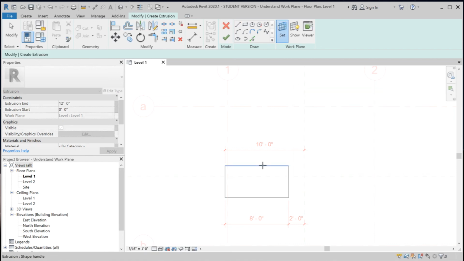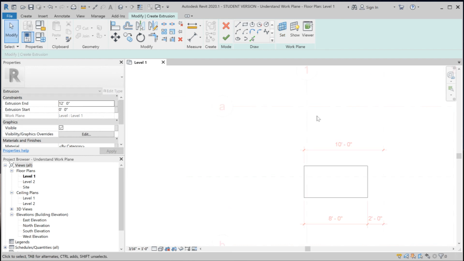I could pick this plane here, but then I would need to be on the north elevation in order to create the outline of my geometry. Or I can pick this one, but then I need to be on the south elevation in order to create the outline of my new geometry. Here I need to be on the west. You get the idea.